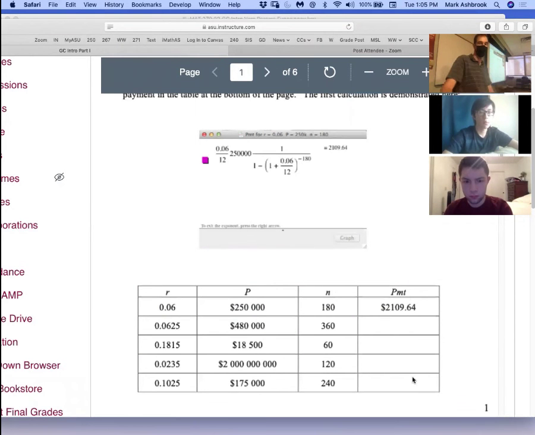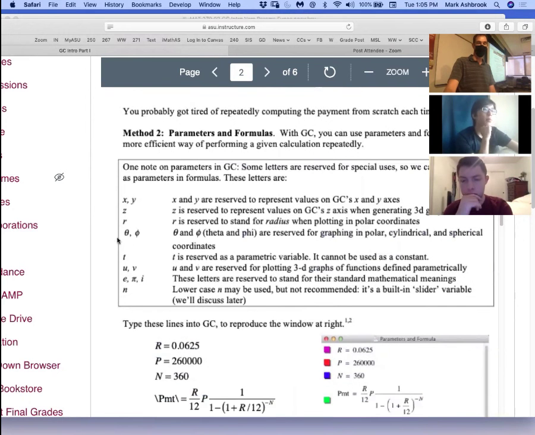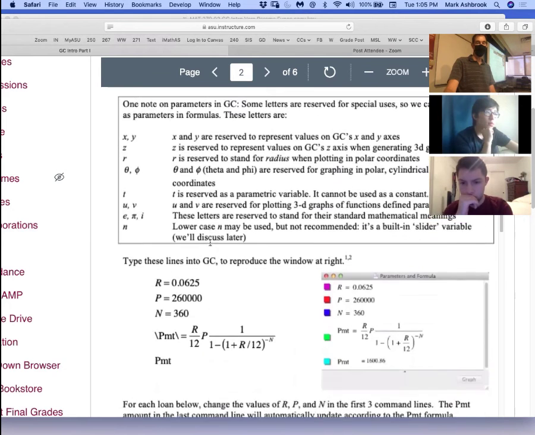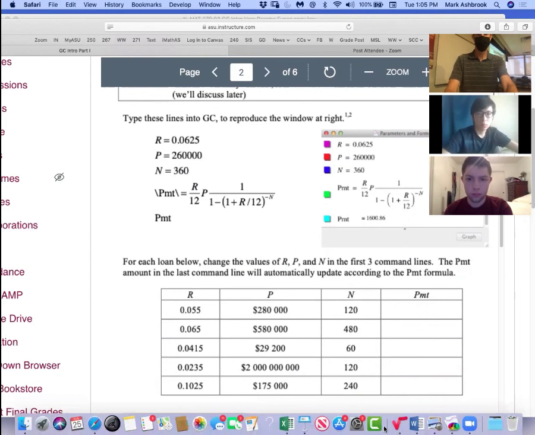Okay, so that's that. And then page 2 has all the free variables, or the special use variables, that we talked about. So on page 2, it's using parameters, right? We're going to assign R to be this value, P to be this value, N to be this value. So let's just do this quickly. Let's open a new GC file. Got that. Okay.